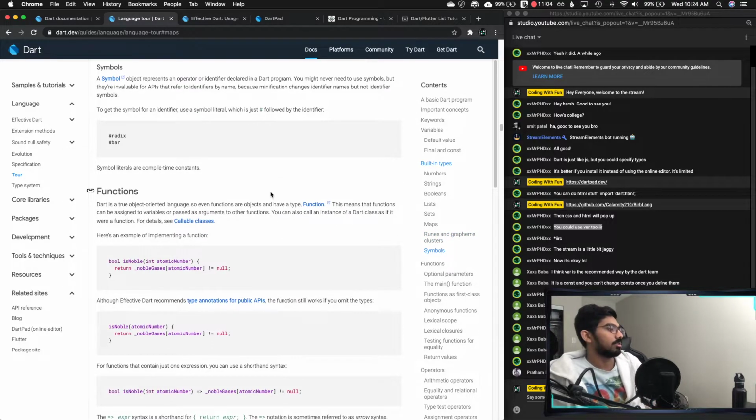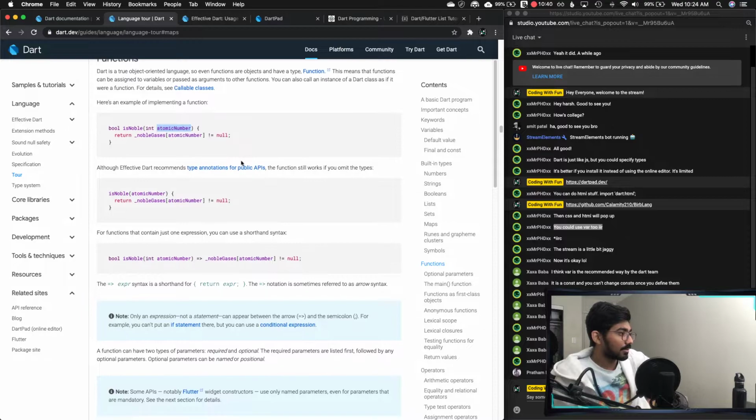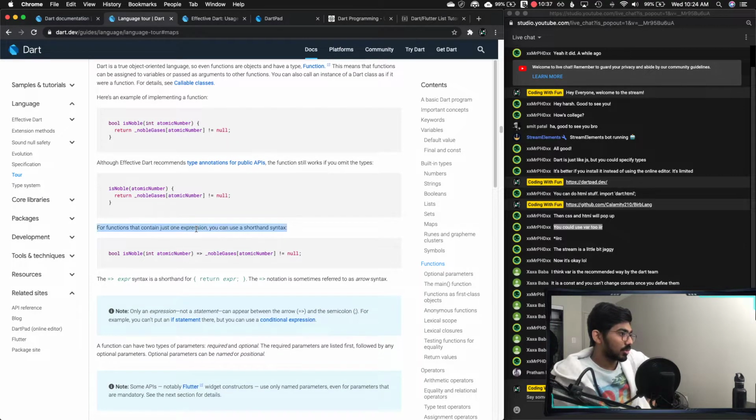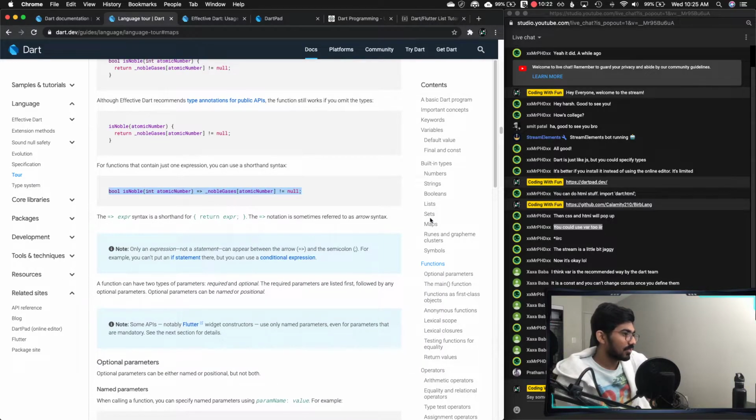Okay, and then we have our functions. So we can specify a return type on the function, and it takes arguments. Then we do something with the arguments, and then we return the value if we want. Otherwise, we can create a void function. For a function that contains just one expression, you can also use shorthand syntax. That is nice. I really love this syntax in JavaScript as well. Arrow syntax, yep.